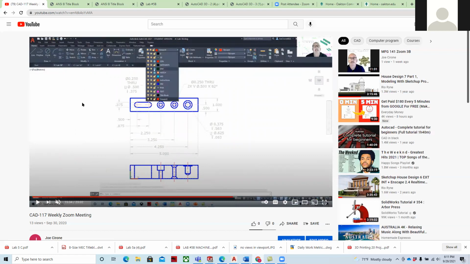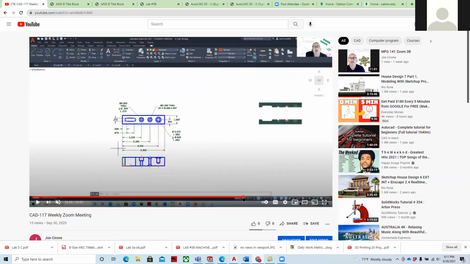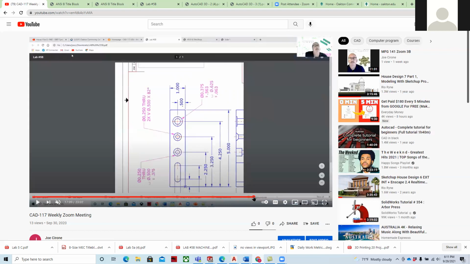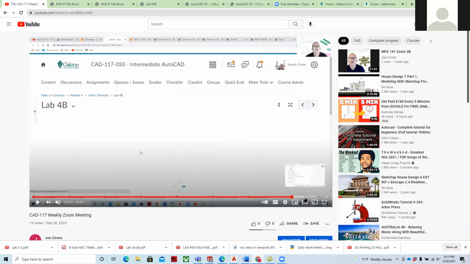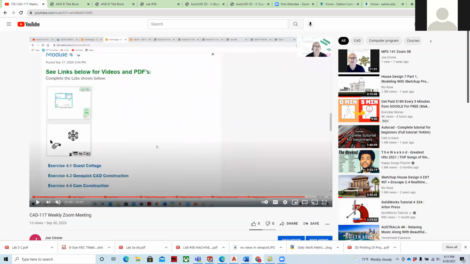And then we go into our mechanical block and show how to create that geometry and turn that drawing in. And then I reviewed some of the other assignments.